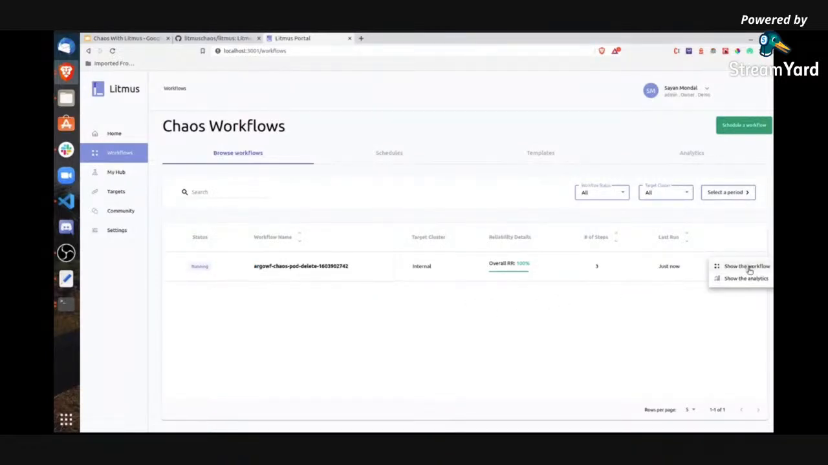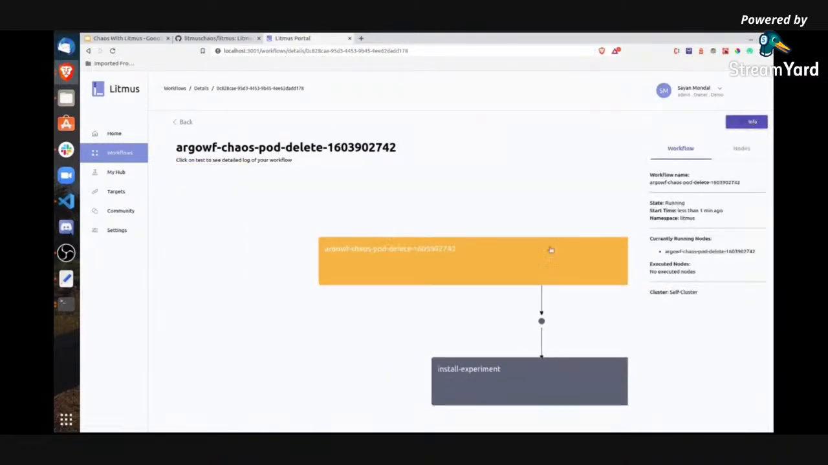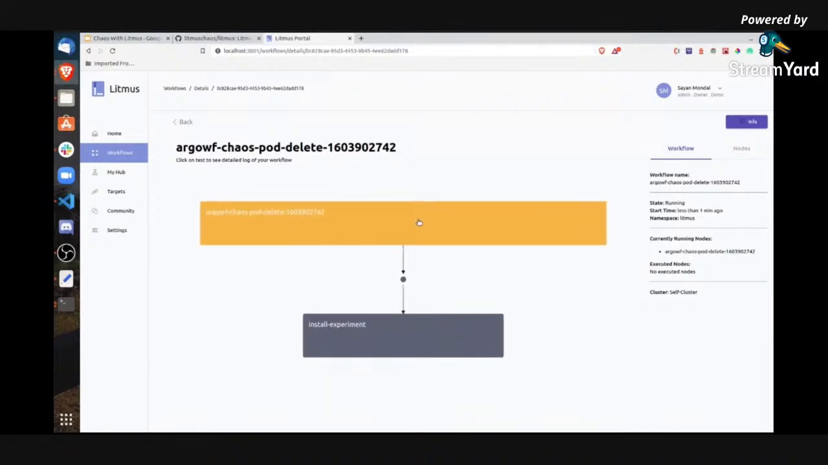This is another pod delete, I mean, the same pod delete. You can go ahead and show the workflow, click on this, and you get a very graphical view of the entire workflow. If I click on info, the right sidebar will toggle, and you can see the workflow name, the state, the start time, the namespace, and the currently running nodes. The yellow node is the one that is currently running.